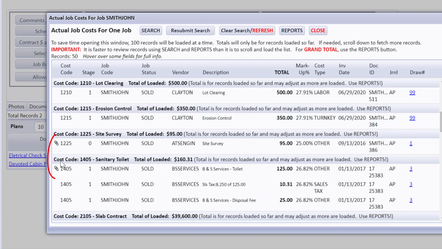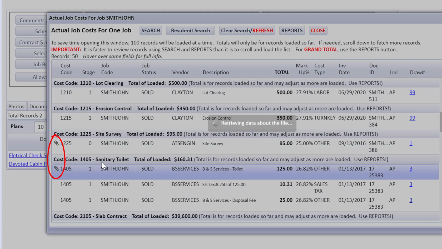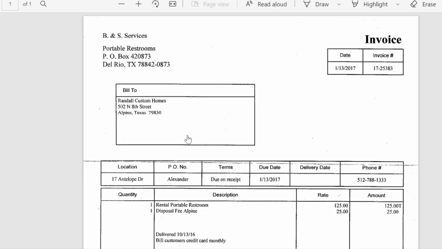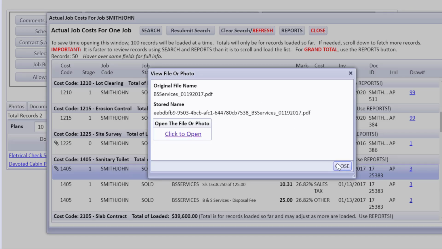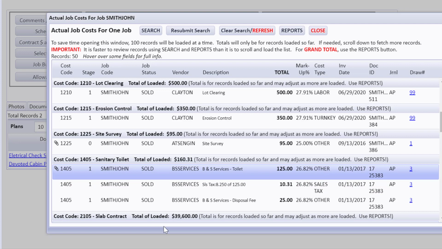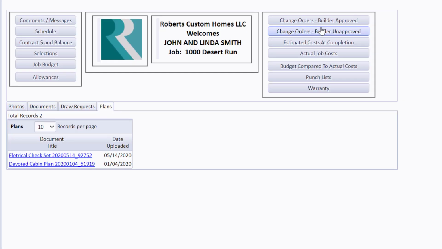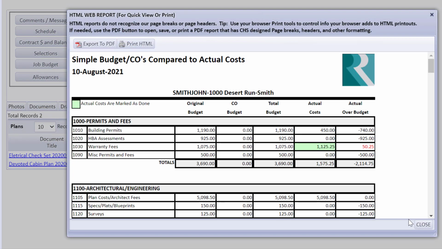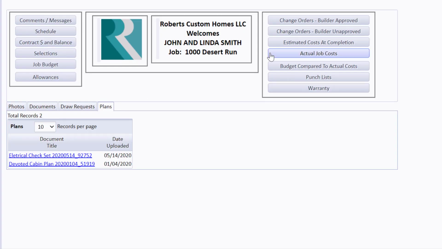And if you see a paperclip here, I'm being the home buyer, remember, and I have no idea what I've uploaded here. Let me try this sanitary toilet. So they could click and open and see the bill that goes along with that line. So you, again, don't have to copy a big stack of bills. They can come over here and watch the job costs and see copies of the bills right away. So that's really handy. But they can see a budget compared to actual costs, just their basic budget and where it's going over and under without it just being the estimated cost of completion.